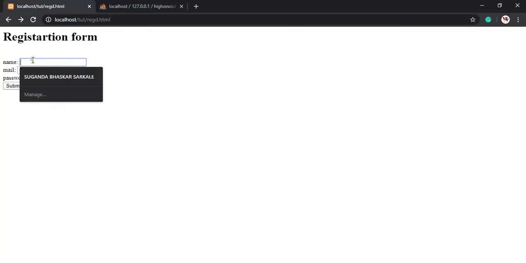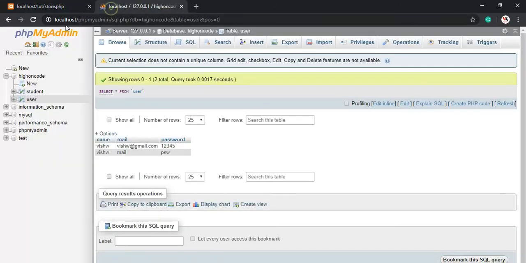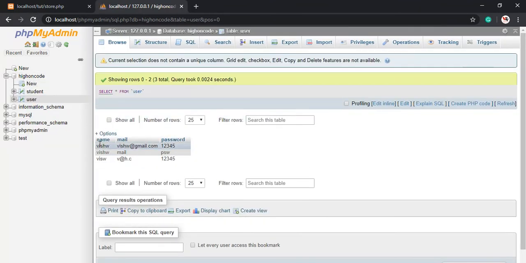Save the script and see the output. We execute registration form. Here I enter all required data. So data is inserted. Now we see phpMyAdmin panel to check data is inserted or not. As you can see, data is inserted.